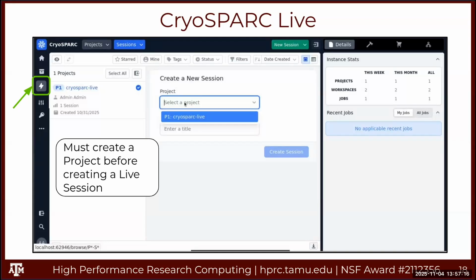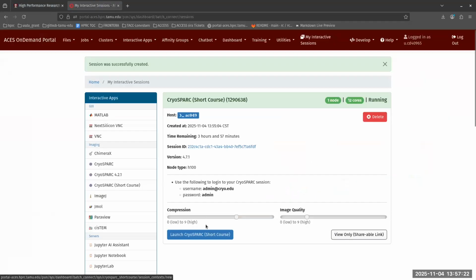So for CryoSPARC Live, there's a Thunderbolt here on the left. You click that, and it'll bring you to CryoSPARC Live. Let me see if mine started yet. Okay, mine started.